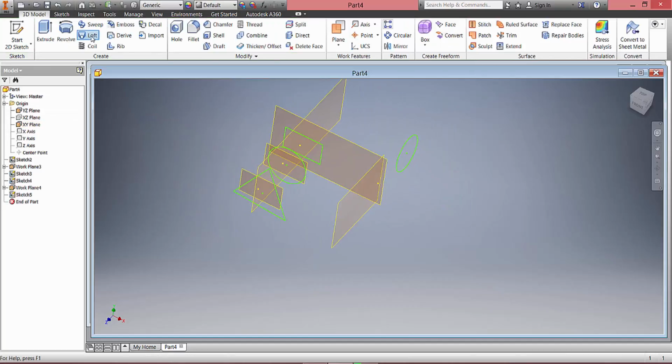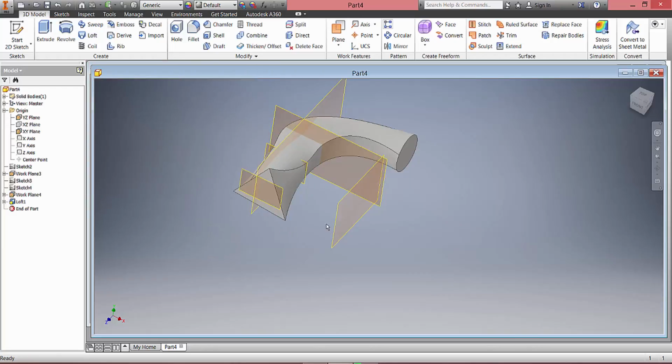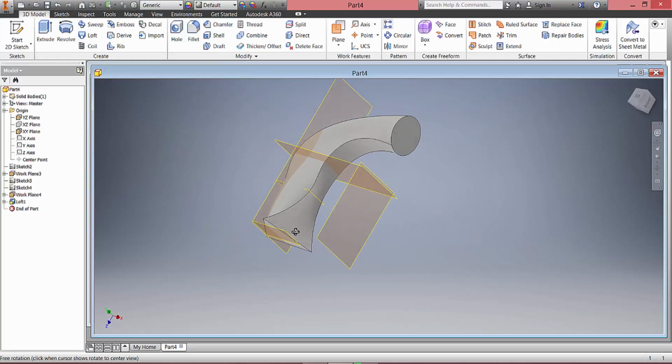And now let's try to loft this. So this time we'll go from this circle to here, to here, to there. And if I press OK, you're going to notice that it was able to successfully loft all those shapes together.